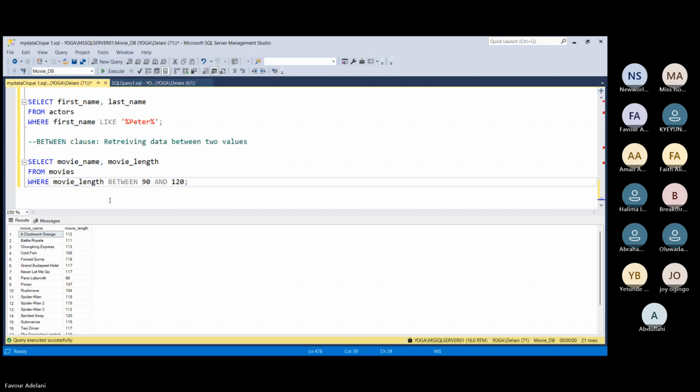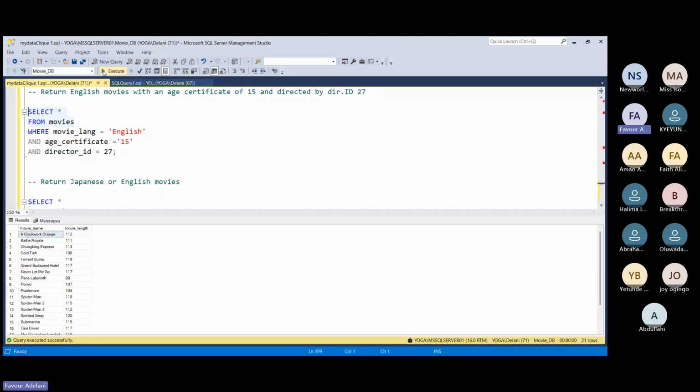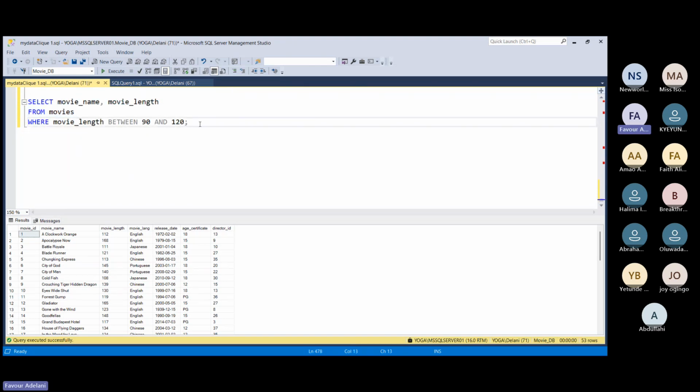Now, if we try to view the movies table, I just want to view the movies table and see the release date. Okay, good. We can use BETWEEN to find movies that were released within a particular period. So let's say returning movies released between, let's go 2000 to 2010. Now, to write this, this will look like this.